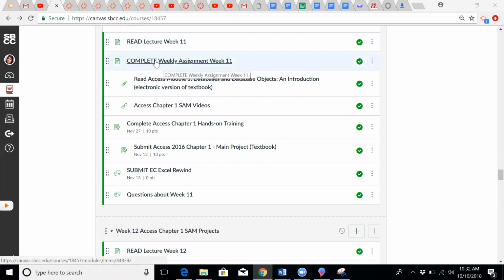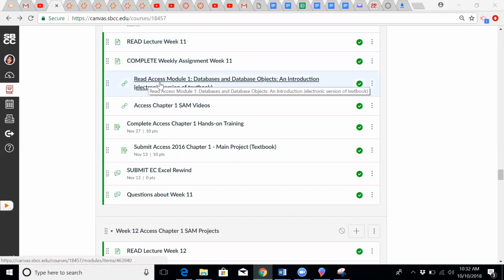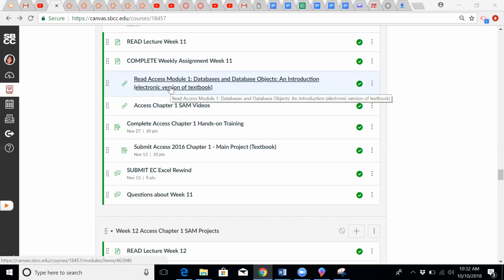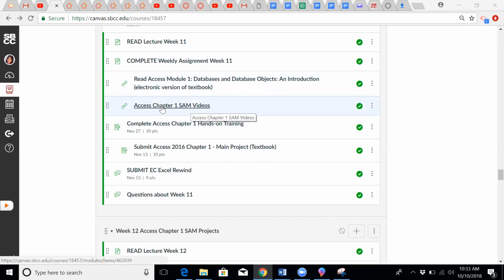You're going to click and read the weekly assignment for this week. This is a link, of course, to the reading in the online version of the text. Again, we have asked you and actually required you to rent the book so that you have a hard copy, a print copy. There's some videos that go through Access, some of the main topics in Access, and then you might also want to make sure you're in the hands-on training for Access because it is a little more challenging.